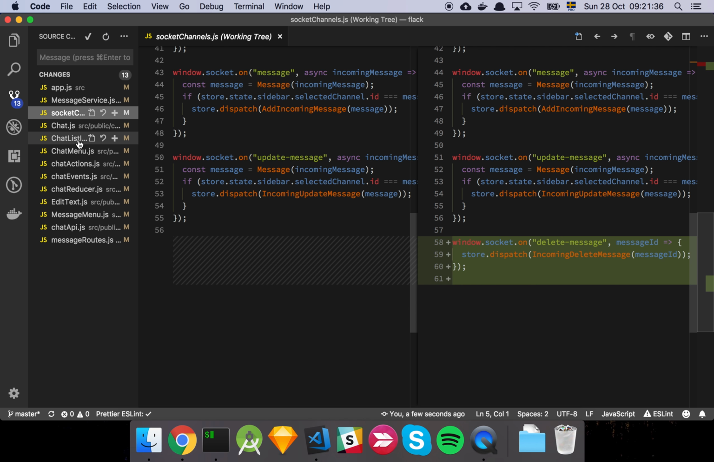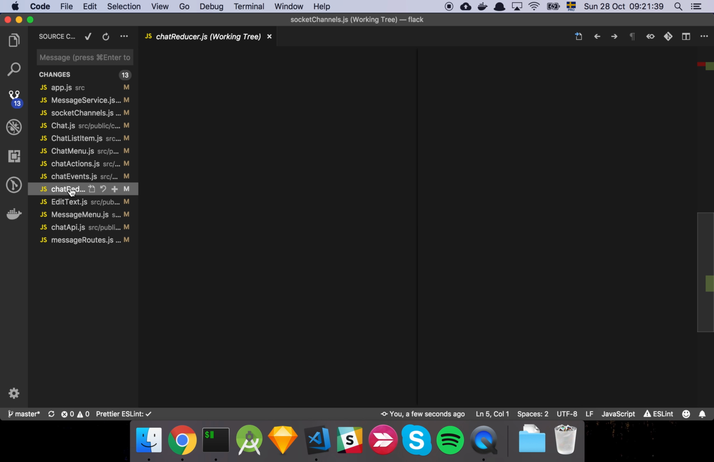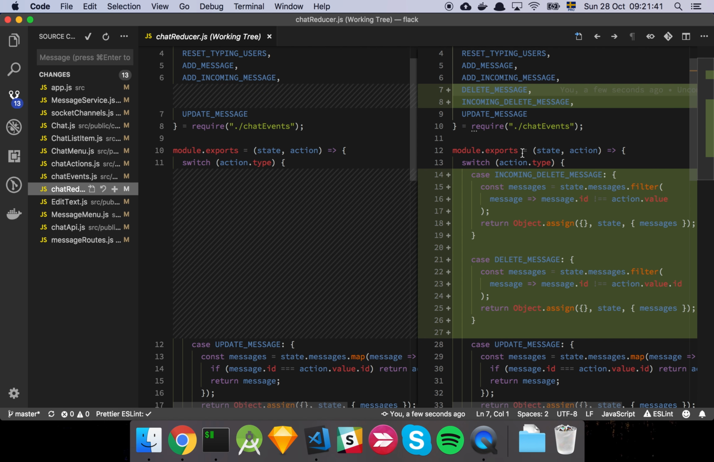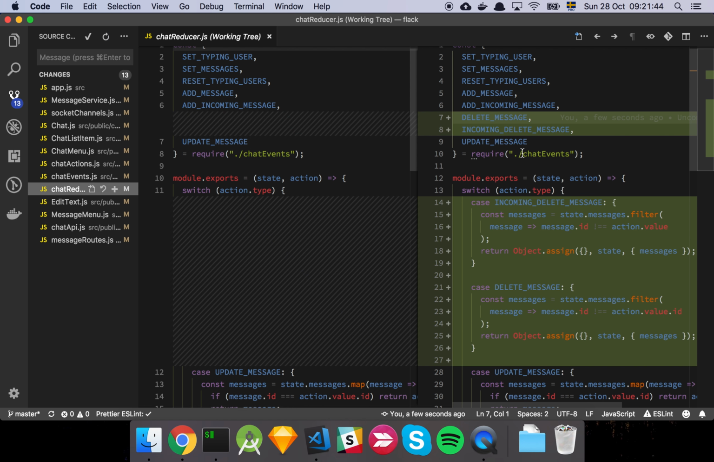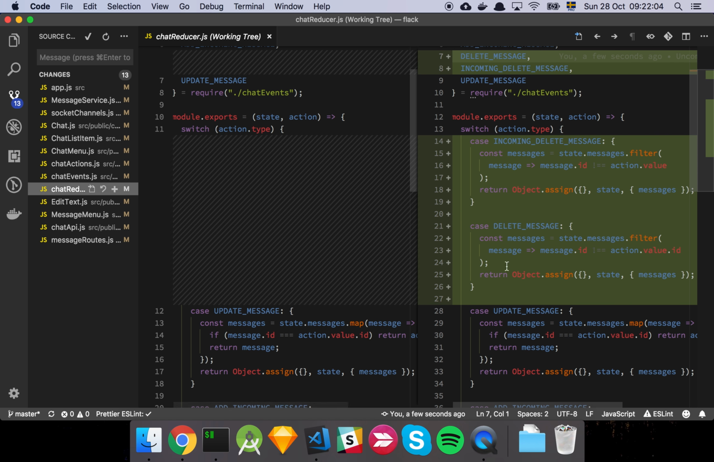And let's actually walk through, let's look at the reducer first. So we have two ways of deleting a message. You can do it yourself, like we have a delete message when you are on your own client deleting something, and when somebody is deleting something from another client, and that's why we need to handle both of these cases. So incoming deleted message is just going to filter through and delete the appropriate message, and the same thing goes for delete message.